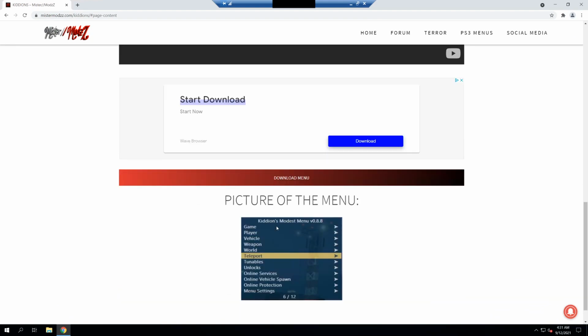Scroll down until you find the download button. And please only press on download buttons with two colors, because many ads also have a download button to scam you. So be careful.